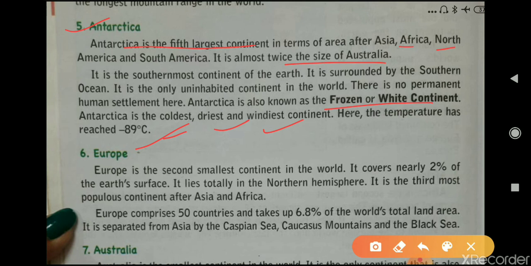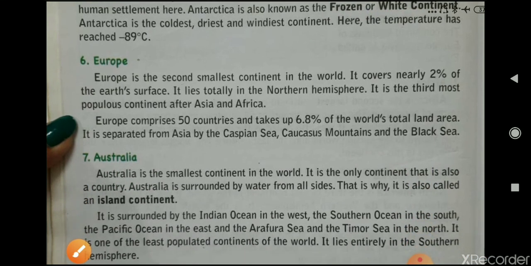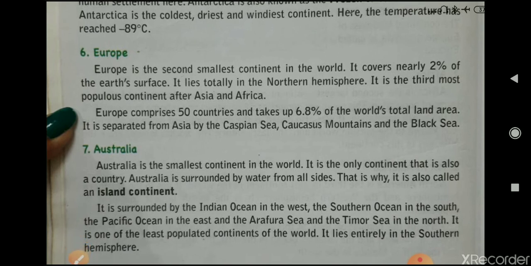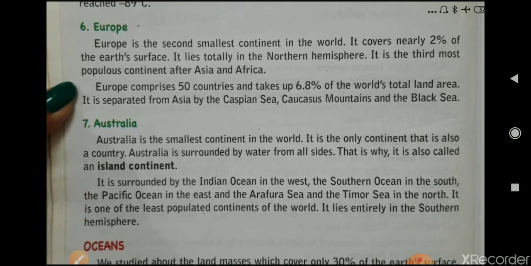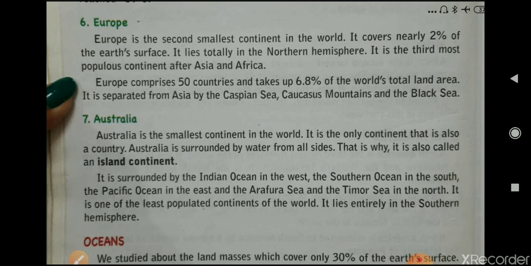Okay. Now next is Europe. Europe is the second smallest continent in the world. Means the second smallest continent is Europe. And it is nearly 2% of the earth's size. It is only 2% of the whole size of the earth.